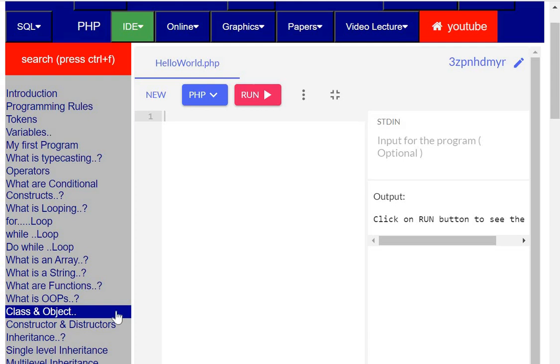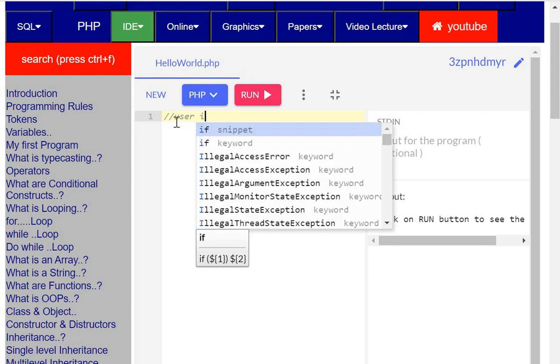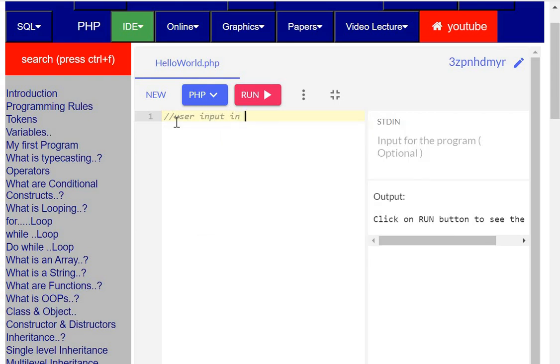So today we will learn how to take input in PHP server-side programming. As we are using PHP here for server-side programming, I will start with comments first. I'll write: user input in PHP. How to get user input in PHP, that we will learn today.